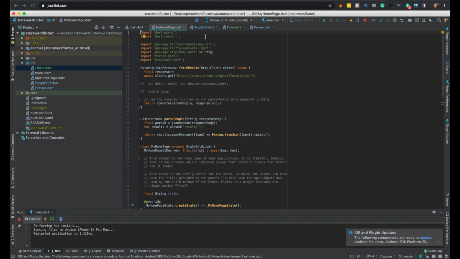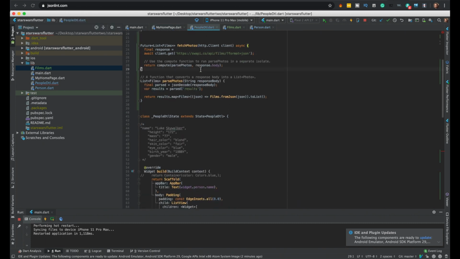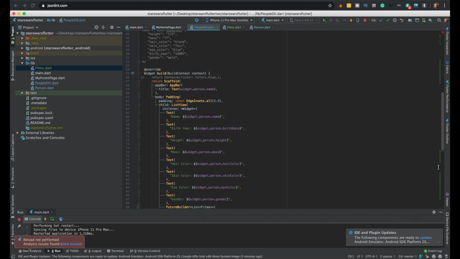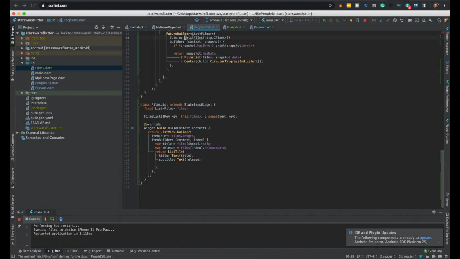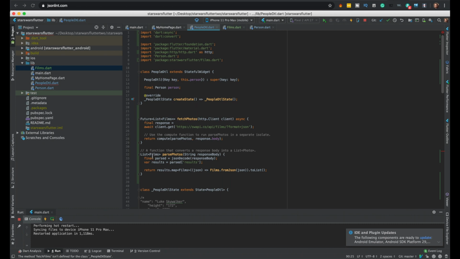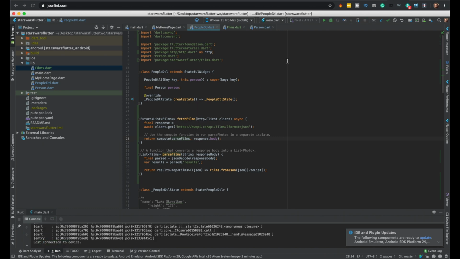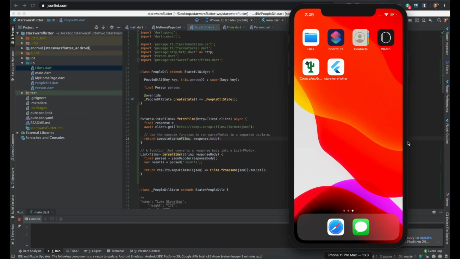I'll just show it now. I believe that should work. I don't think I'm missing anything. Error. Because we need to call this fetch films. Call this parse films. So we should get every, since we're parsing all of the film or requesting all the films, we should be showing all of the films. So yeah, let's see.